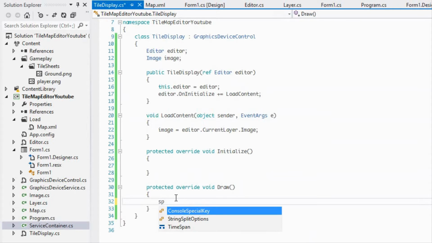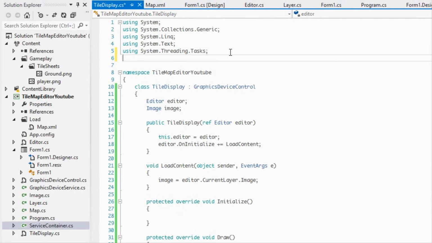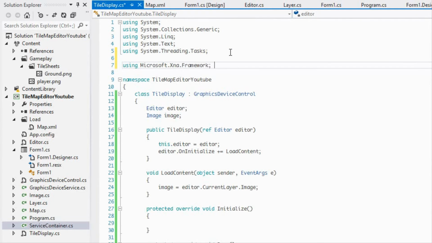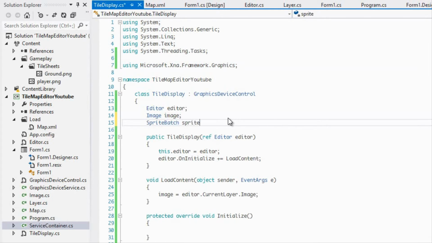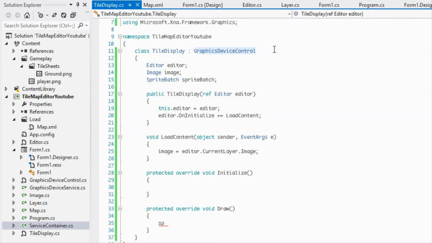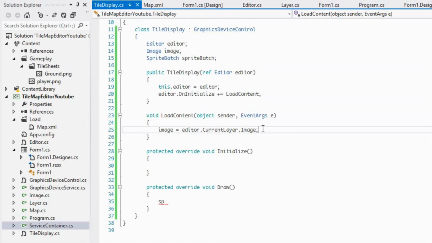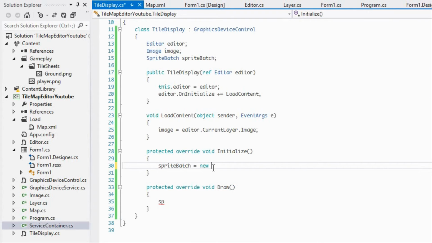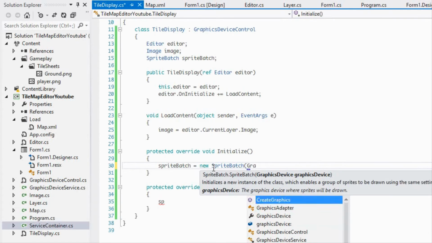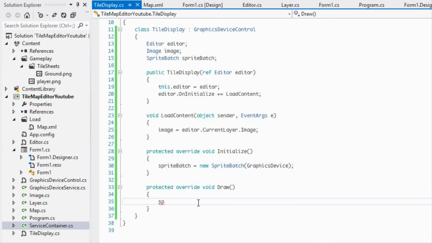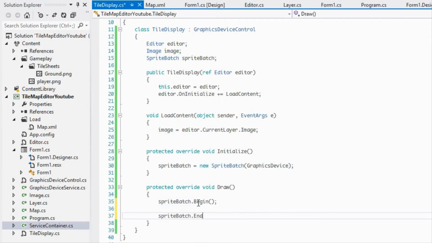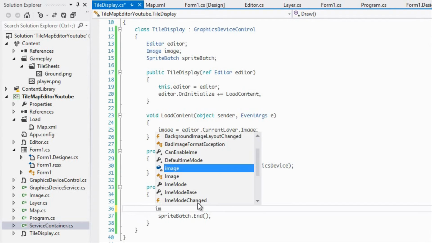So we need to create a sprite batch. We need to use the graphics, and we need to create a sprite batch. The reason why we need to create a different sprite batch instead of using the editor's sprite batch is because we're using a different graphics device. So we can call it on the initialize, and we'll say graphics device, and we're going to say sprite batch.begin, sprite batch.end, image.draw.